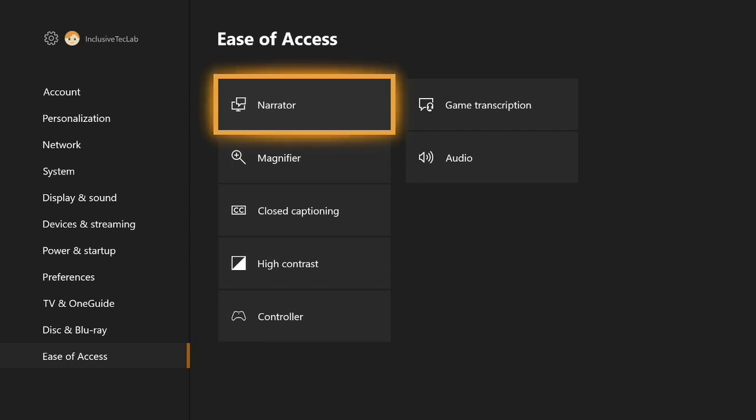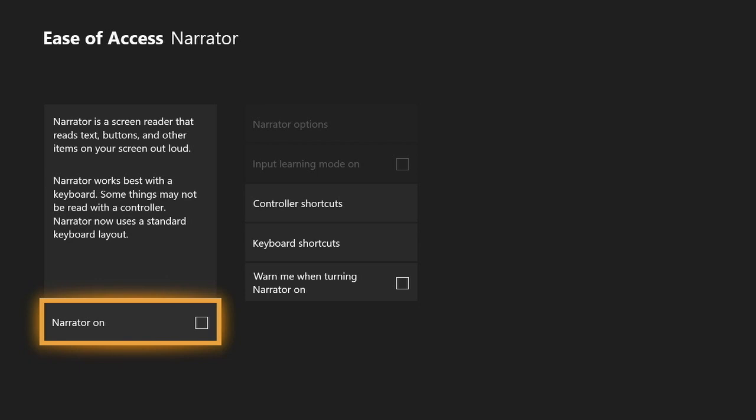I'm going to press A, and we're taken to a screen that says Ease of Access Narrator. And focus is immediately given to an item that says Narrator On, and it's a checkbox. And above it, there's some text. The text reads, Narrator is a screen reader that reads text, buttons, and other items on your screen out loud. Narrator works best with a keyboard. Some things may not be read with a controller. Narrator now uses a standard keyboard layout.